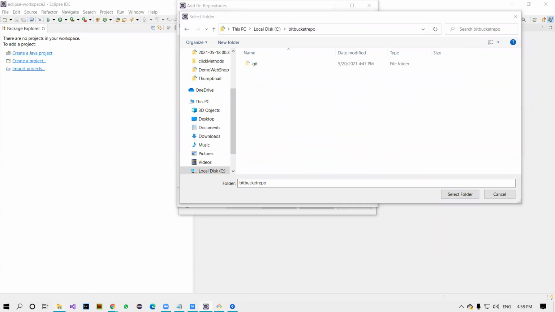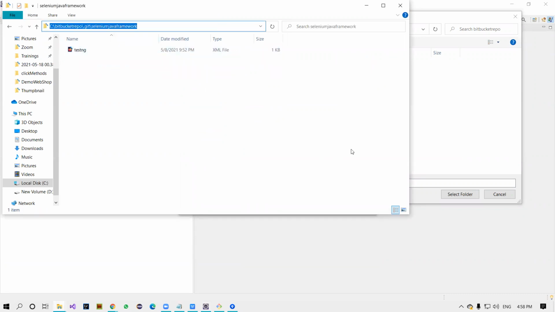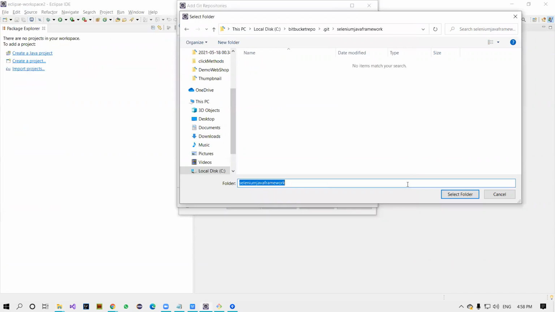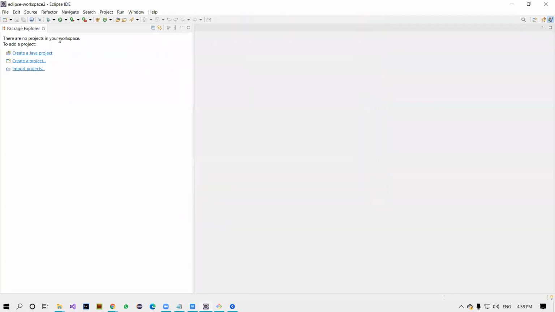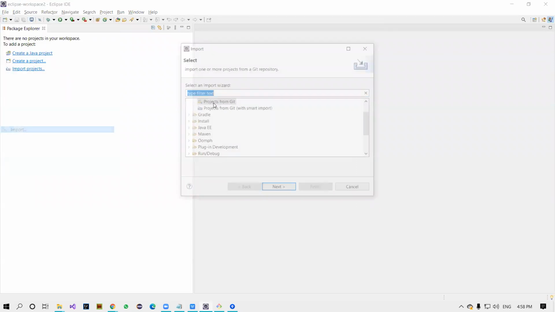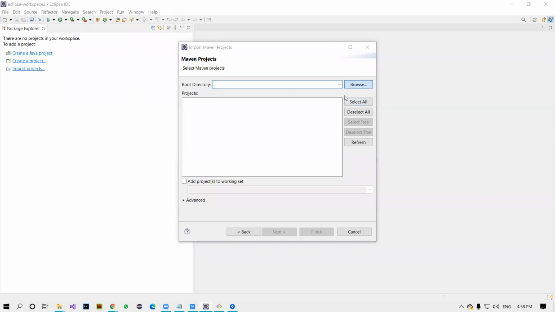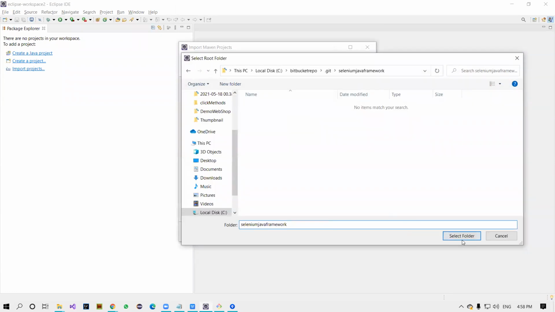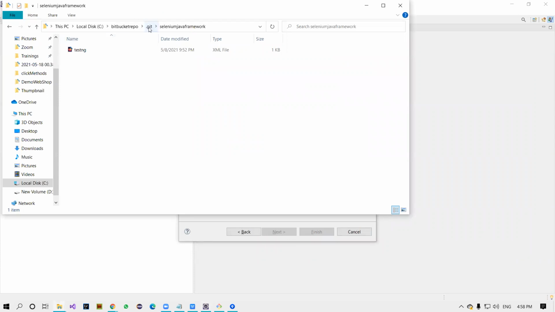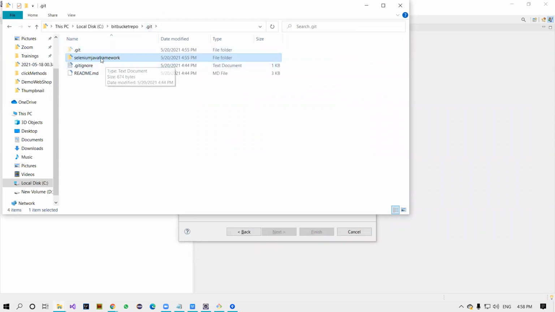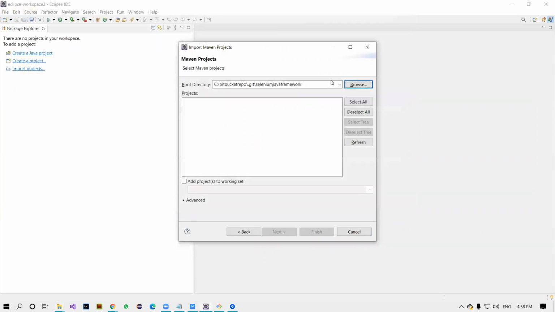Oh, what is this? Copy this one. Oh, okay, 1 second. Already cloned, right? So I can go and import the Maven project directly. Existing Maven project. Browse it. What happens? Oh, what happened? Only one file is there. Why so? Let me go and see that.